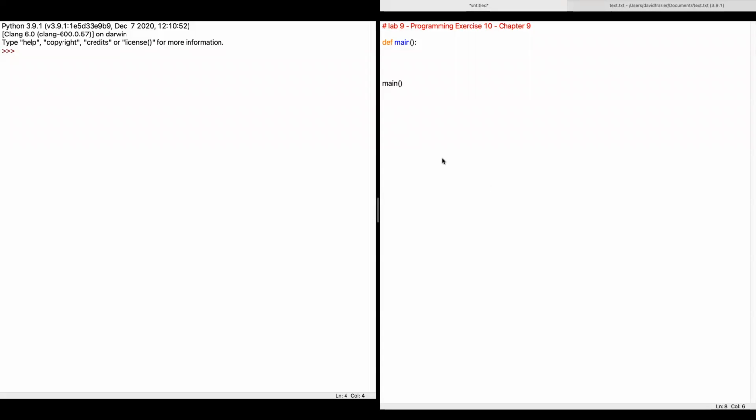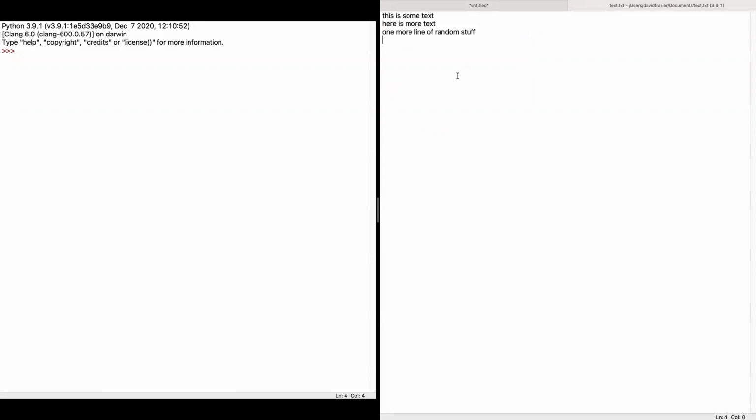Okay, in this video, I'm going to go through the lab that we did today. It's lab 9, but it's also programming exercise 10 from chapter 9. This is the word index. You see I've got a file here with just some random stuff. The idea, again, is we're going to go through line by line, pull that out, and then do a split to turn it into some words that we can then add to a dictionary.